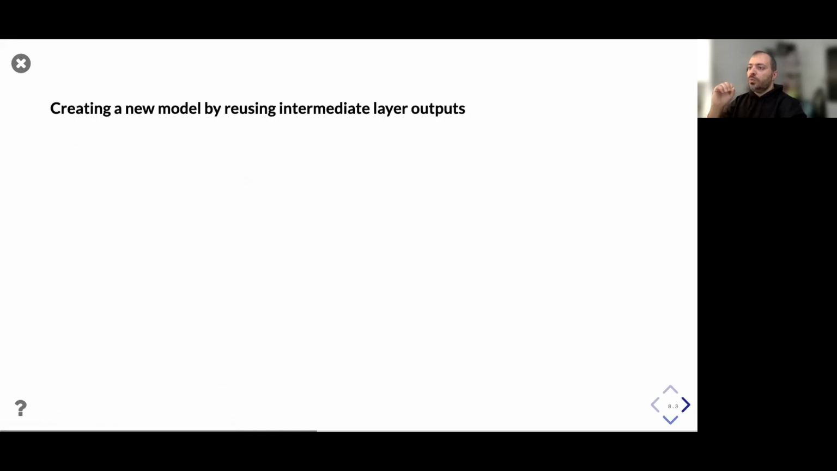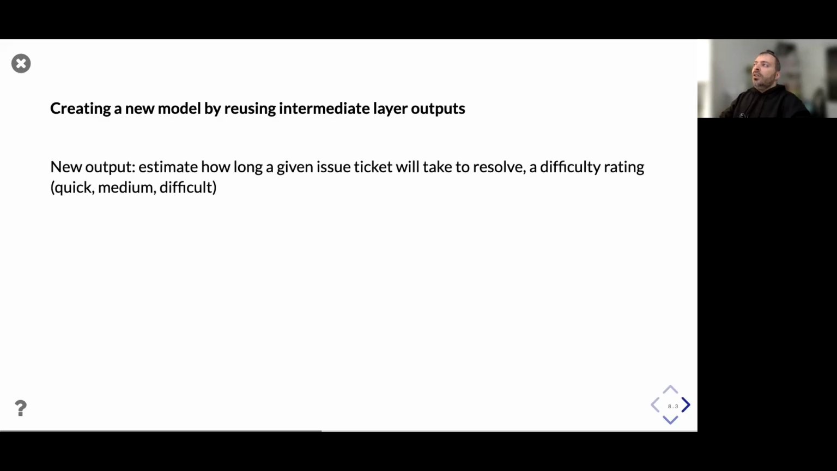Let's see an example. Let's say that we want to create a new model by reusing the intermediate layer outputs. What does this mean? Let's say we have the previous model, we built it, we trained it, we implemented it, and it works very good. But what we want is also some more information. For example, we want to estimate how long it will take for a given ticket. So we have 3 difficulty ratings, the quick, medium, and difficult. And we want the model to predict whatever it predicted before, plus this one.